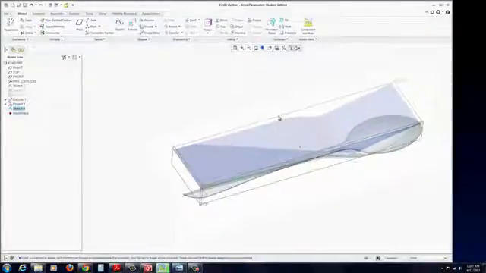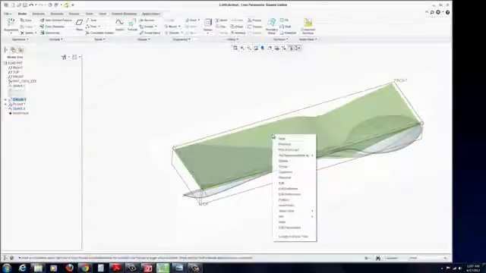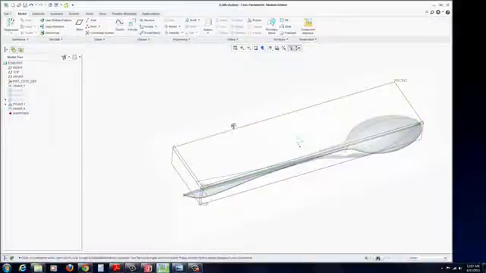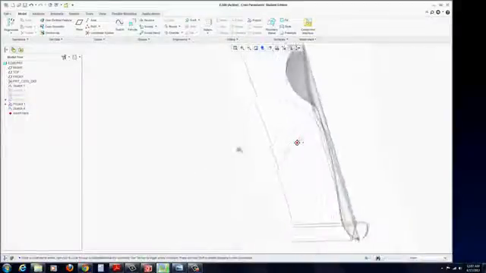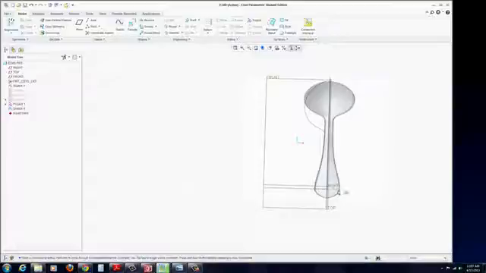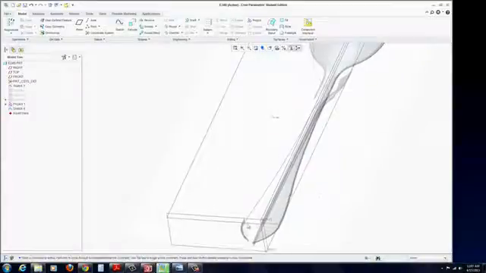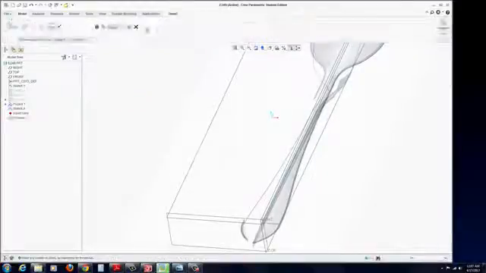Now we want to project, or actually we want to sweep those. Actually, we could get rid of this. Don't delete this. Actually hide this surface. We don't need that anymore. Alright, now at this point we're going to go ahead and make a sweep. So click on sweep.